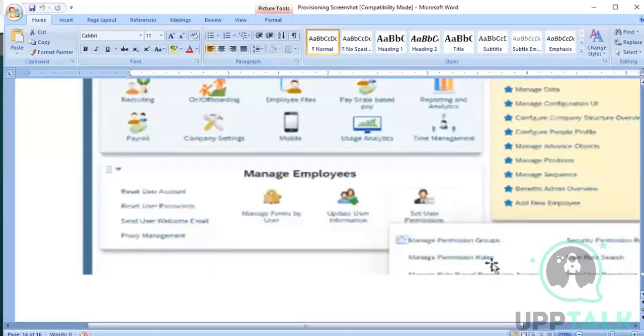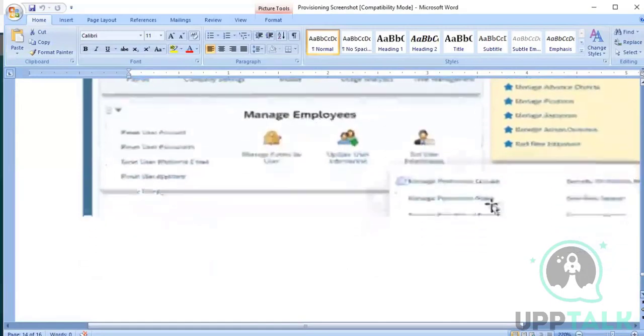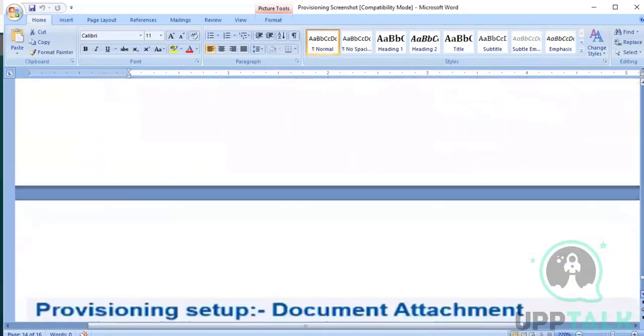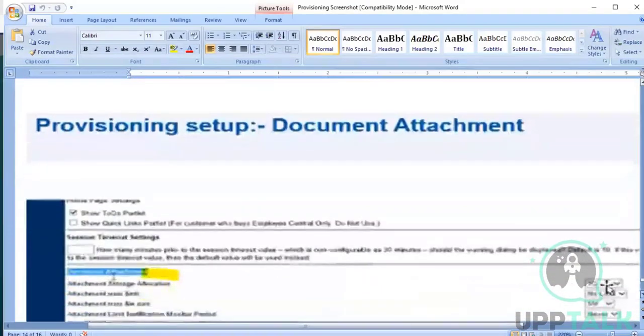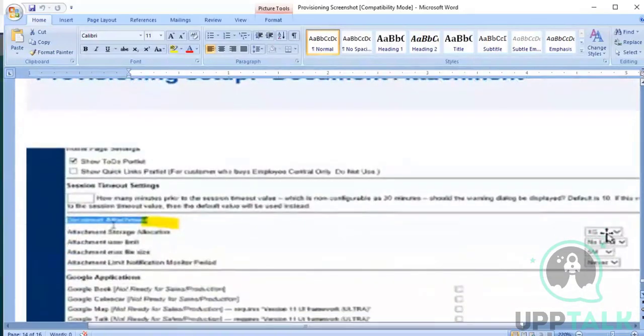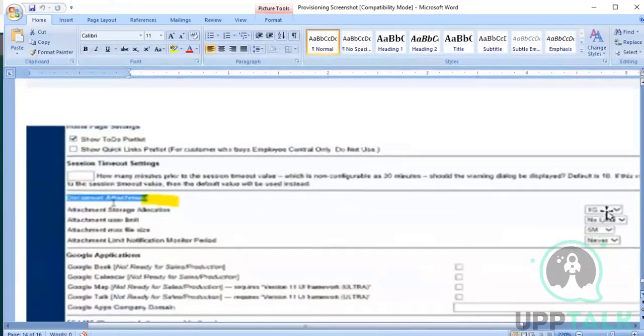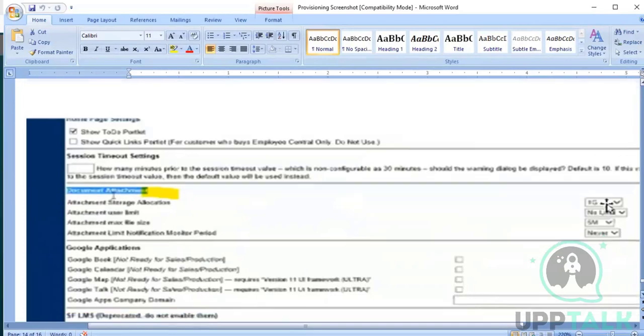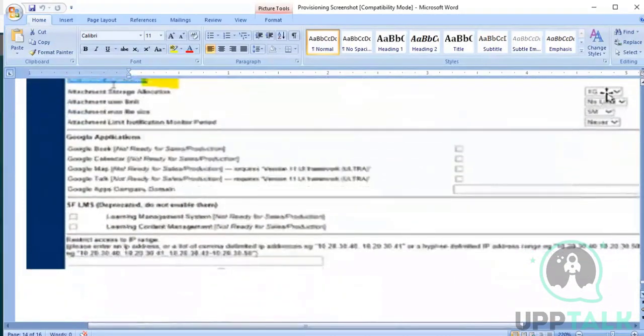Got it? Now again scrolling down, the another part is document attachment, which I told you. It has to increase from 1 GB to 5 GB. Okay, this is one activity. And the other part is whatever module you want to have, you have to enable that module. So altogether these are the 6 activities which any implementation consultant needs to perform from the provisioning system.